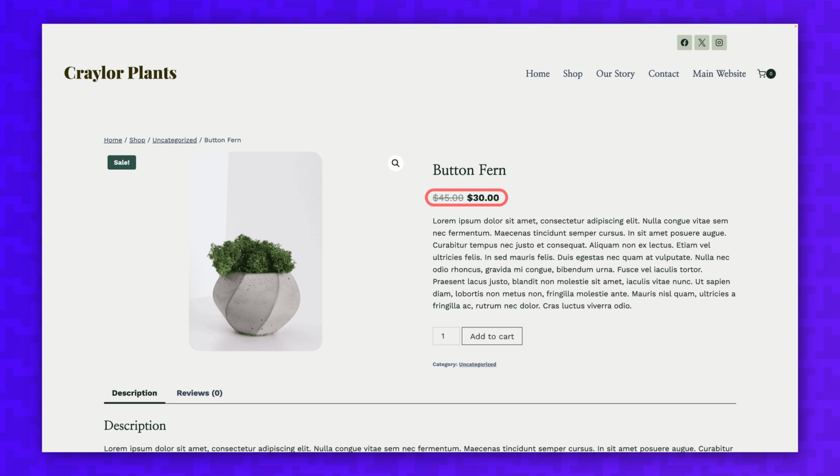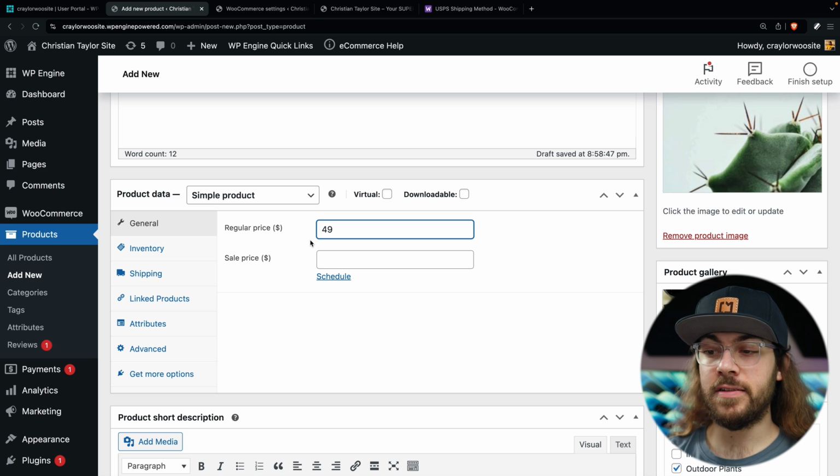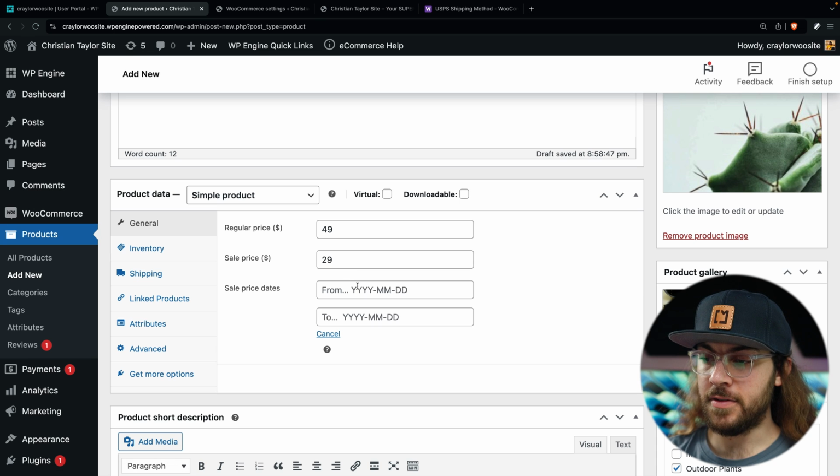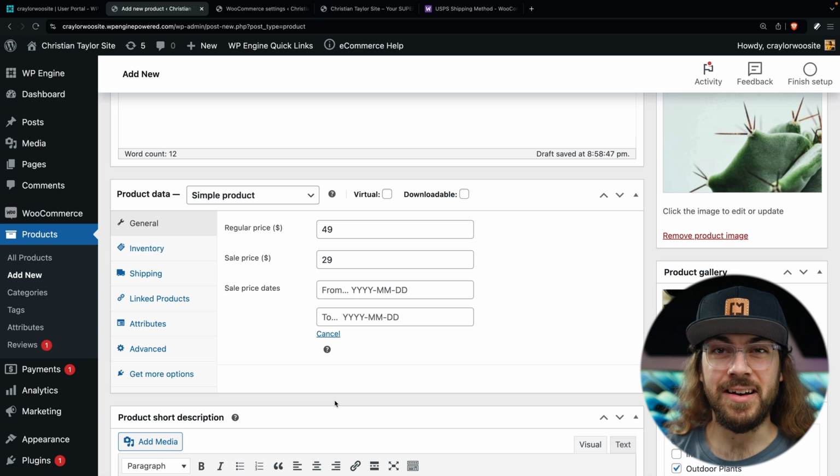If you'd like it to have a strike through and show a cheaper price, you can enter the cheaper price into the sale price field. You can also schedule your sale to be live from certain dates if you want to input this information ahead of time for something like a Black Friday sale.